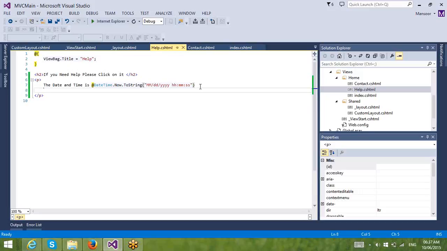So here let us try to put some code block. Put the @ symbol. Start the code block with a curly brace. Then close the curly brace. Inside that, try to write some code. Come inside, press enter key there, and here write.